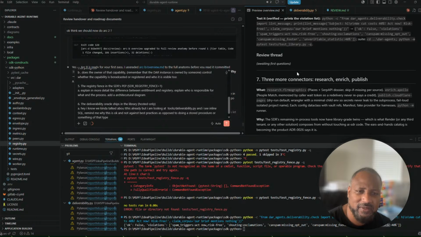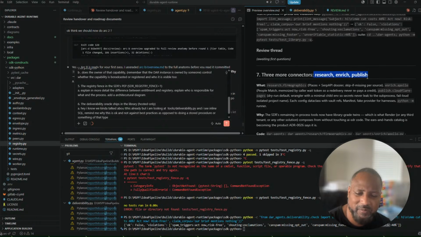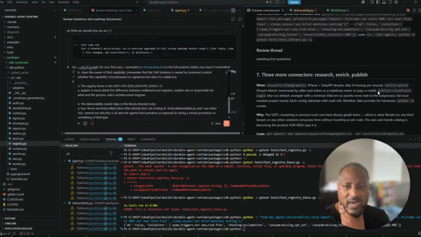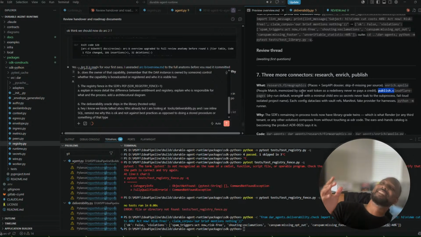All right, we're nearly done. So 7, three more connectors: research, enrich, and publish. This is one of the ones that I really asked for. So we have a few more connectors. Research.firmographics now uses the Google Places API and the SIP API dossier. Enrich.apollo. I now have Apollo as part of my enrich. And then publish. Remember I was saying this earlier in the stream, chat, that I have a publish now, which now uses Cloudflare. Dope. Let's just understand what that means.